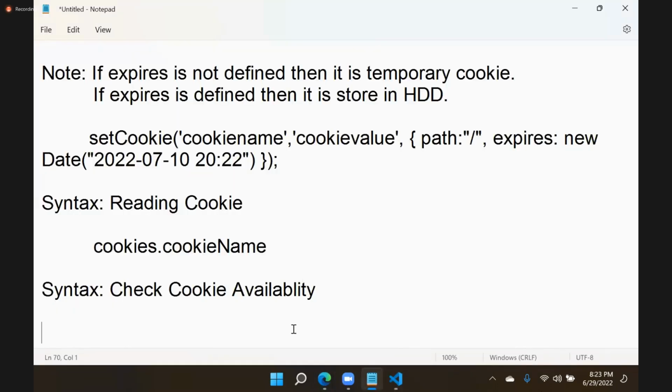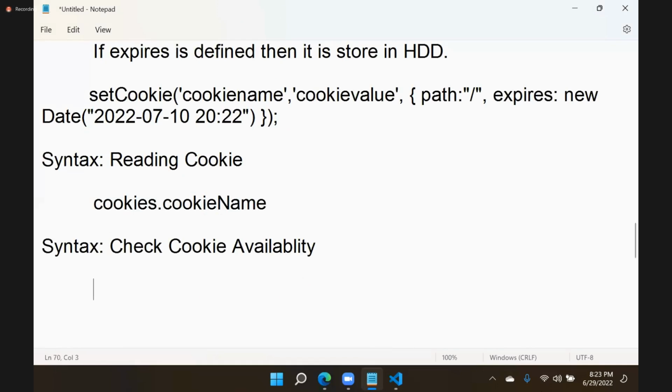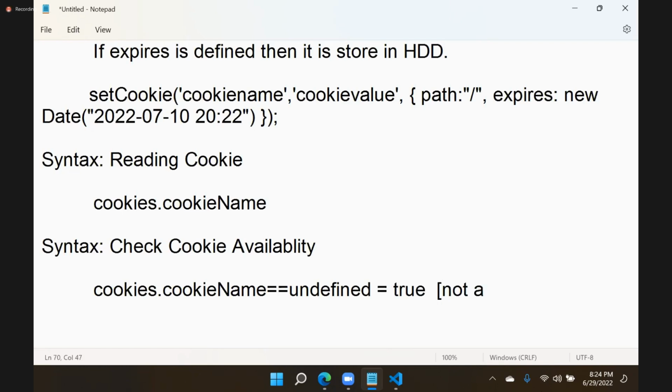So how to check the availability, whether it is there or not? Simple. Actually, we have to just use Cookies.cookieName equal to undefined. Understood? We have to verify, is it undefined or not? If undefined is equal to true, then what does it mean? So the cookie is not available. Understood? If undefined is equal to true, then the cookie is not available. Undefined means it is not there.